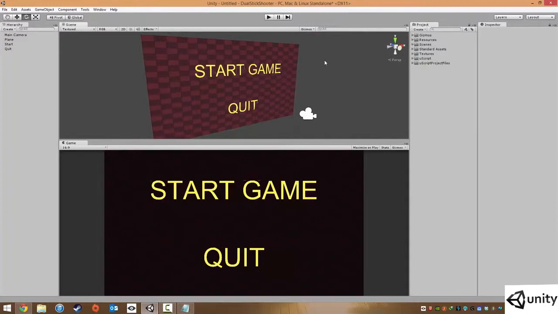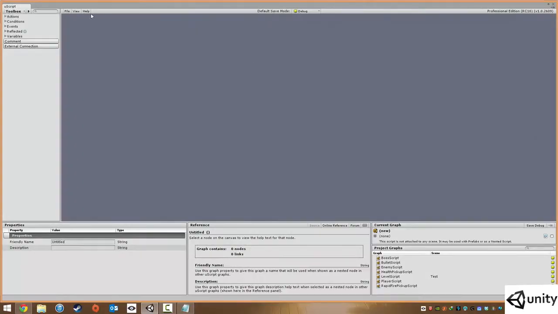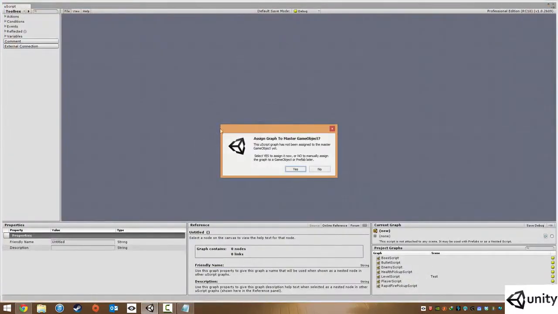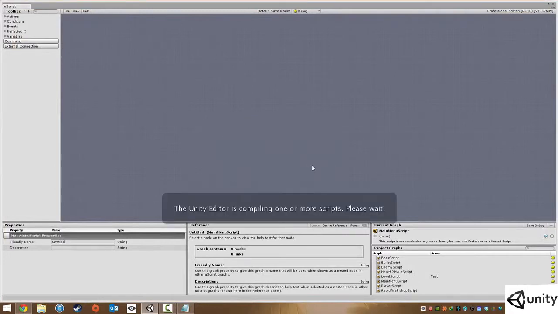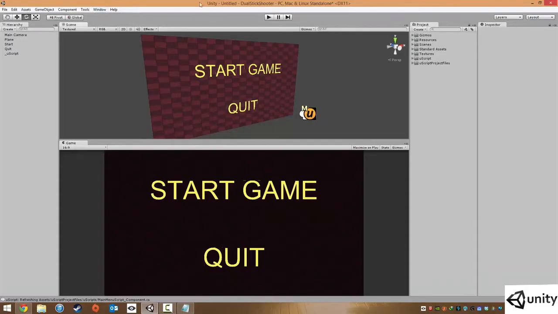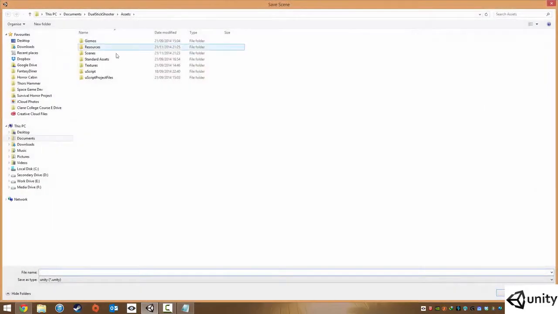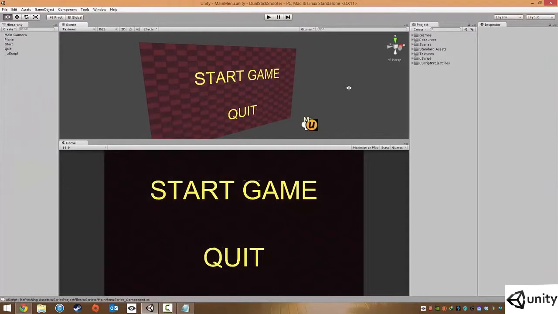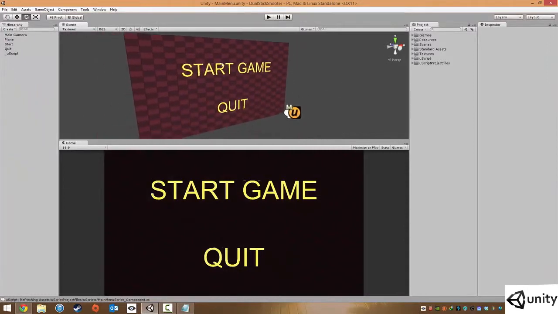So we're going to press Control and U, and we're going to make a brand new graph, and we're going to save it. We're going to call this main menu script, and in this case we are going to assign it to the master game object. This is going to apply it to our main menu scene. And what's really important is that we do actually save this as a scene. I'm going to save this in our scenes folder and call this main menu, like so.